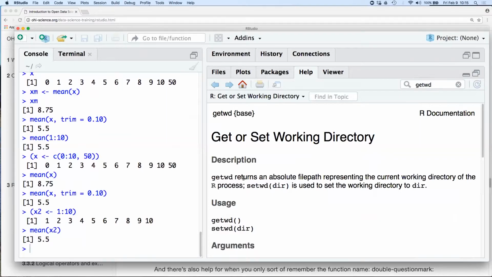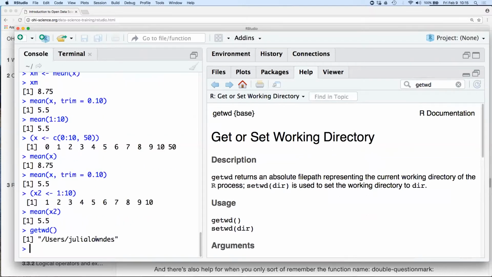getwd means returning the absolute path of where you are. So if we type that in, for me, it's Users, Julie Lowndes, and this is what is represented by this little tilde or twiddle thing.